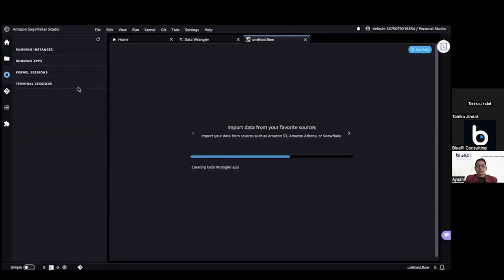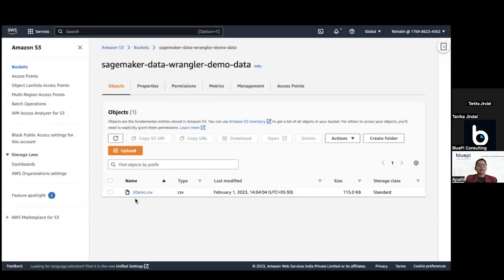Okay, so let us wait for a minute or two. Till then, I can tell you that for importing data into this, I have chosen S3 in this demo. What I have done is I have downloaded the Titanic dataset from Kaggle and I have uploaded it in an S3 bucket.